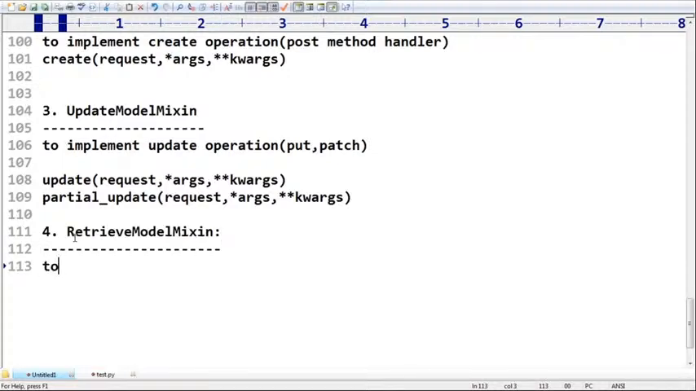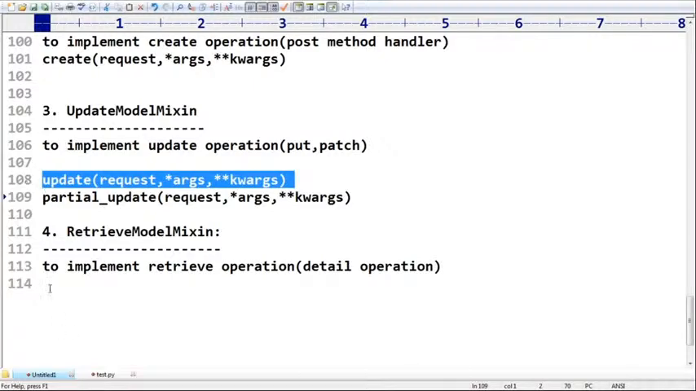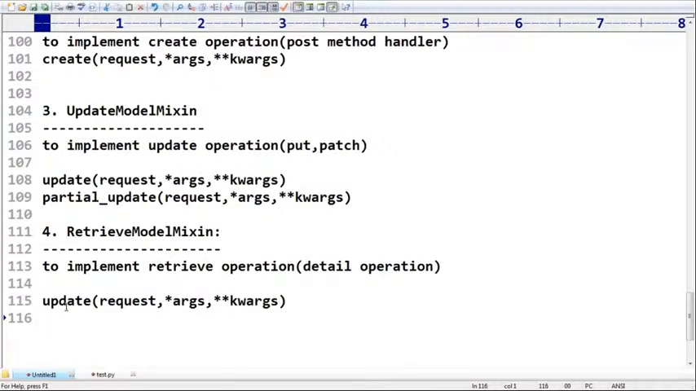Order. So to implement the retrieve operation. Retrieve operation means detail operation. Detail is when I want to know the detail of a particular record, of course, get with the ID. It contains one method. What is the method? Retrieve itself is the method.